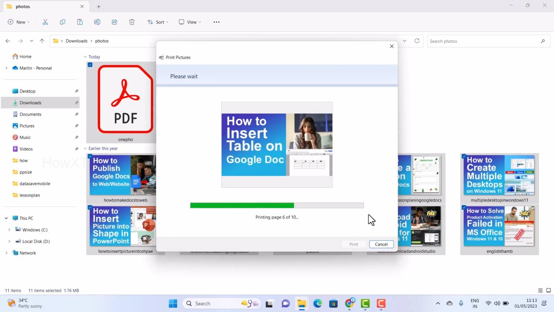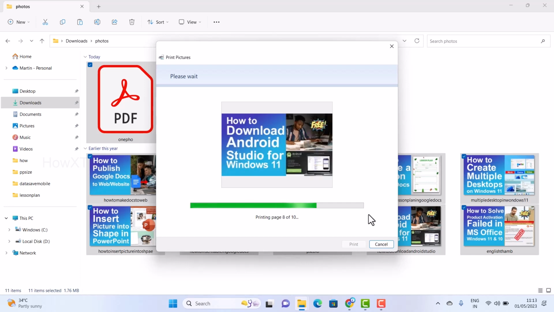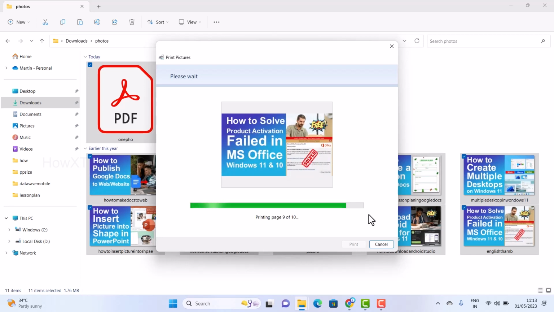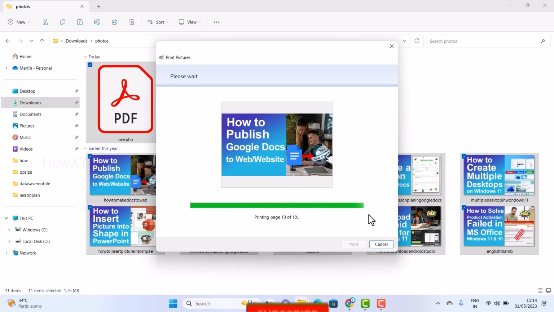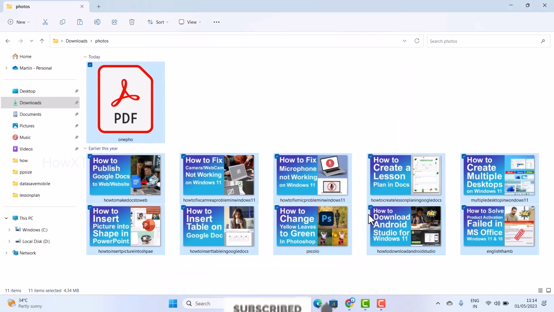So it will be easy. For example, if you have a lot of photographs and you want to make a single PDF, and you want to send it or save it or do anything else, you can easily do this.